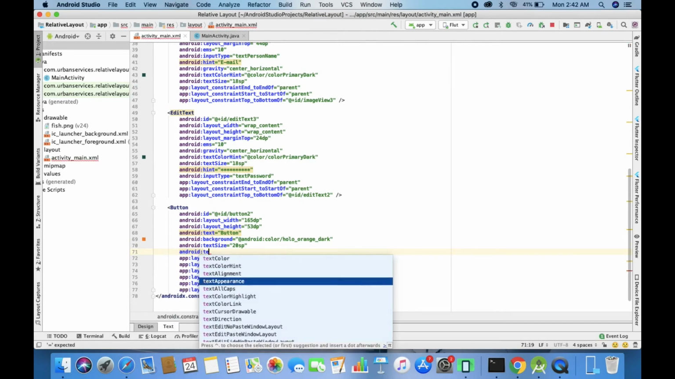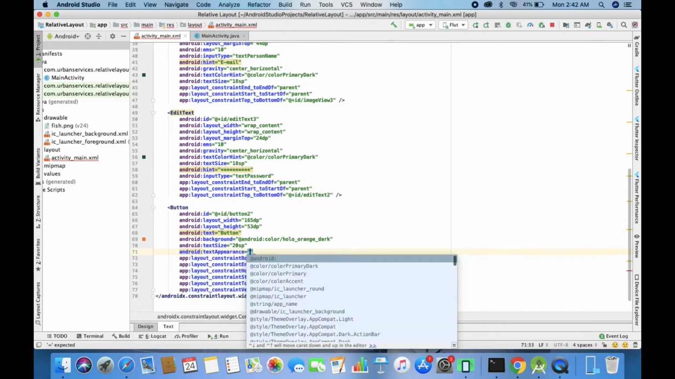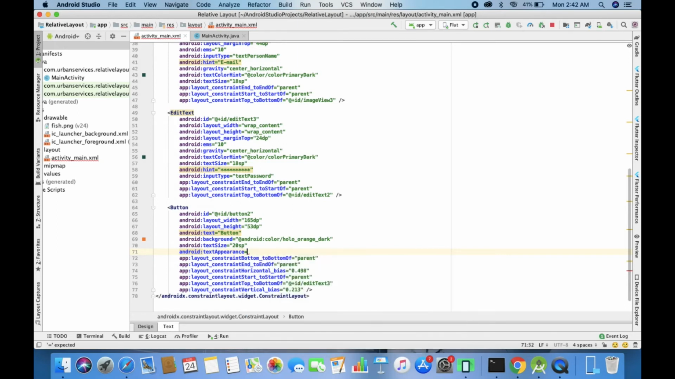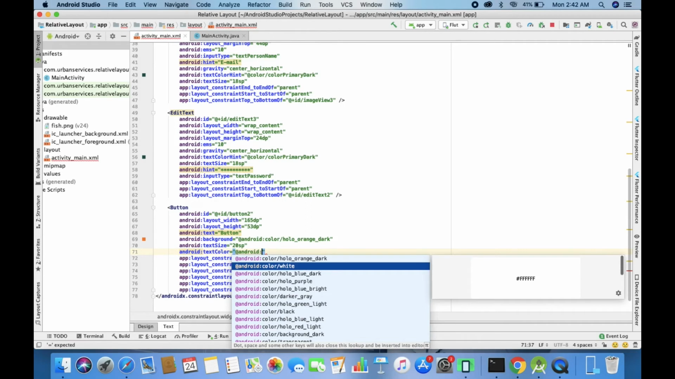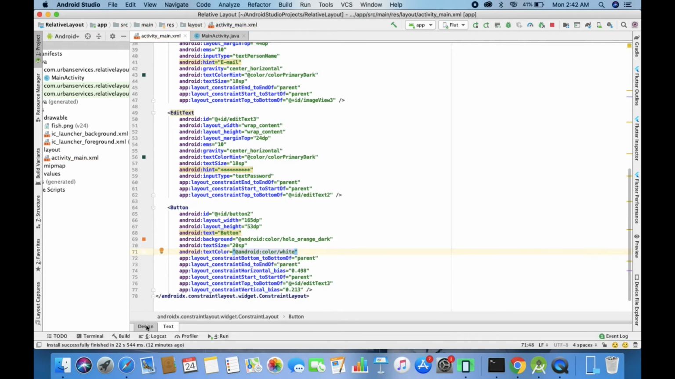If you write text appearance, then you can provide bold and italic and some other customizations, but I think for now it's better we focus on the simple thing. So we'll go by simple text color, and that I'll provide as android:textColor @color/white. So this is my white button.